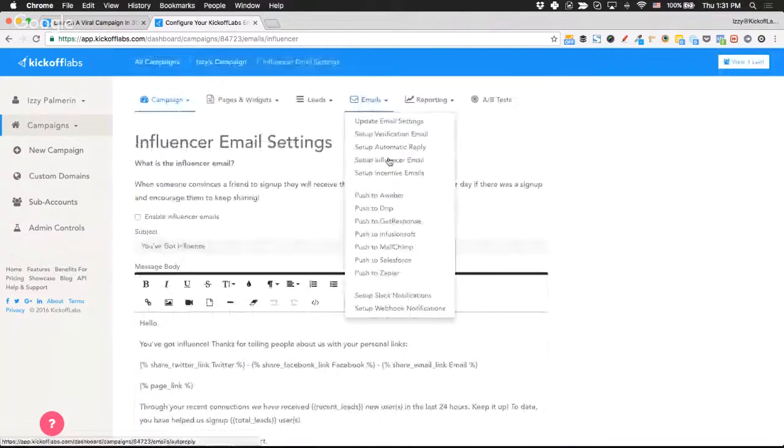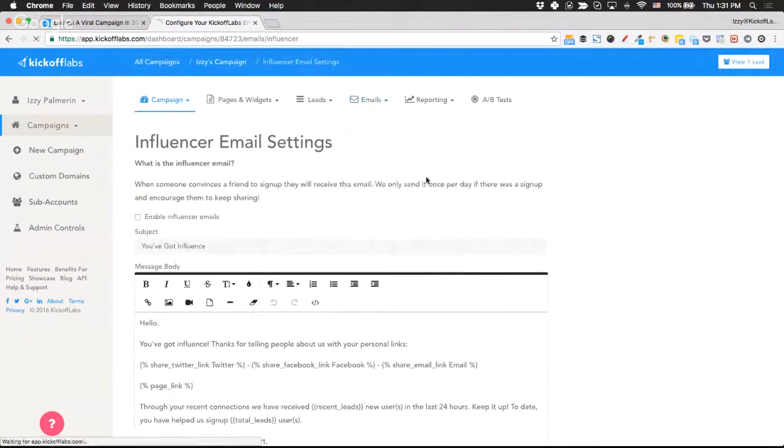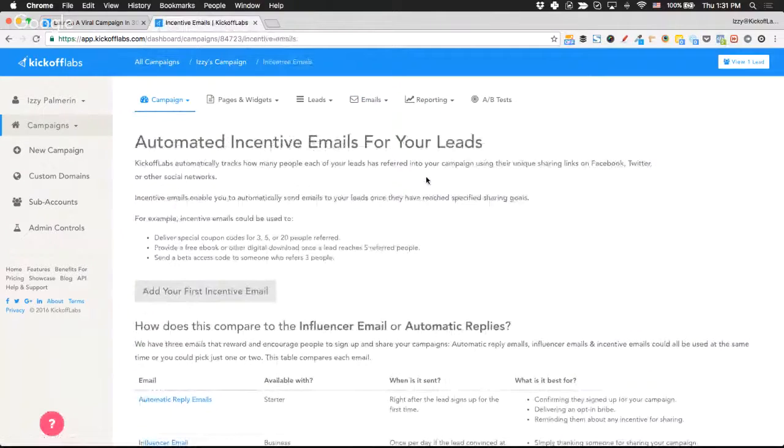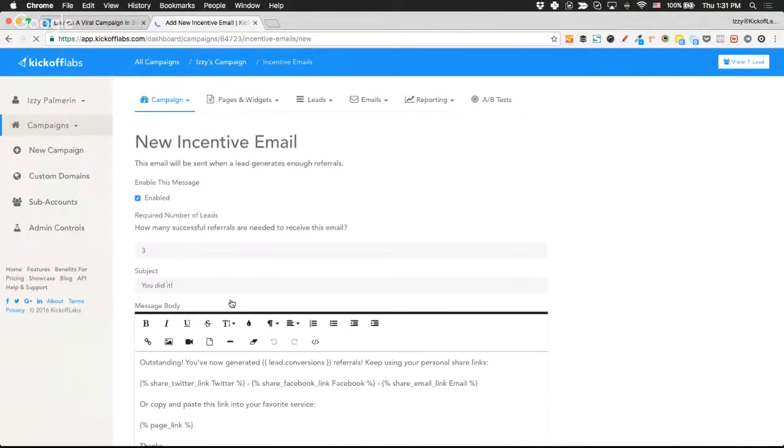They're all the same. Then finally, we have something called incentive emails. These are really, really powerful emails that are trigger-based or goal-based, and they go out after people reach certain referral goals. So let's say I wanted to send a coupon code after people reached 3 referrals, or a free ebook for referring 5 people to the campaign. This is where I can set these up. It's really easy to just jump in and create the incentive email.